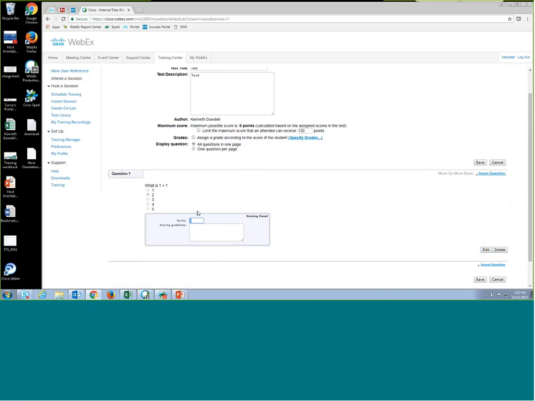I can assign points to this question, so if you don't want an equal amount of points for each question, you can put that structure there so that if it's a harder question, it has more points allotted to it. And then you can put in scoring guidelines as well, just so the system can better score the question through its automated system.